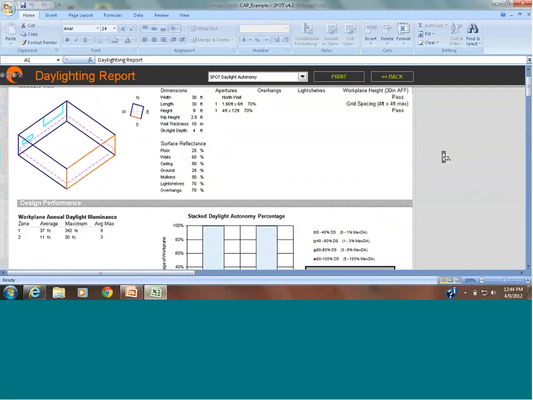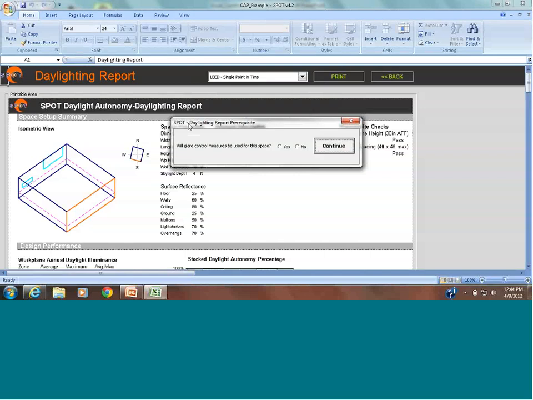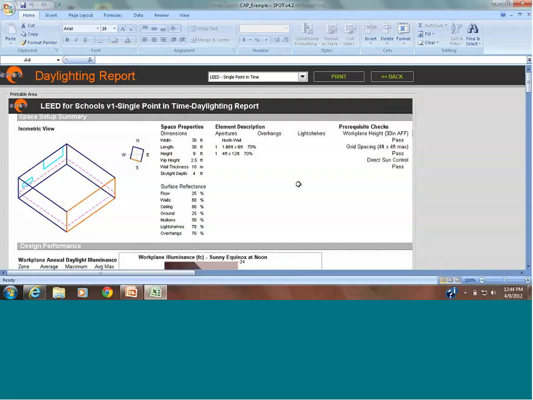And here's where I want to show, if you use another metric, for instance, let's use LEED single point in time, and it'll automatically start. It'll give you a warning that says you have to have glare control. If you say no, then your LEED results will fail automatically because LEED requires you to have glare control. It could be as simple as just blinds, but you need to have that. So for example, I'm going to say yes. Then if you hit continue, again, look at this.